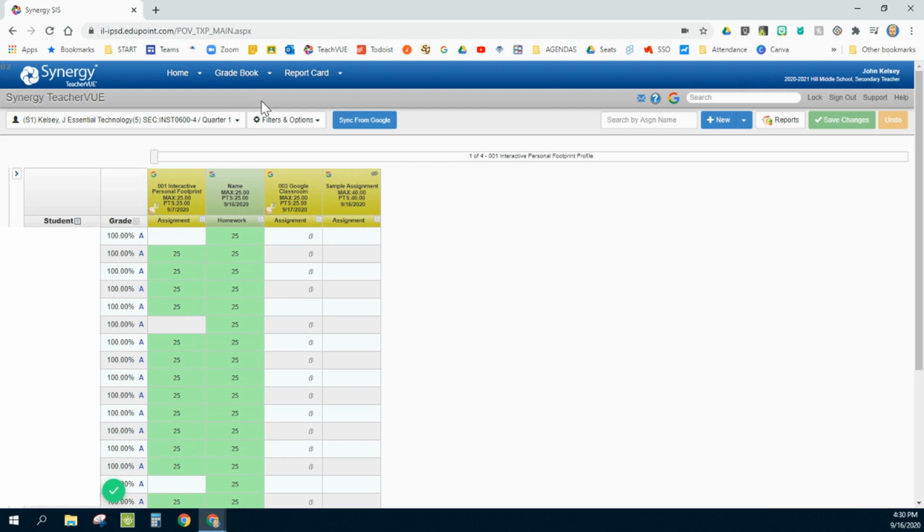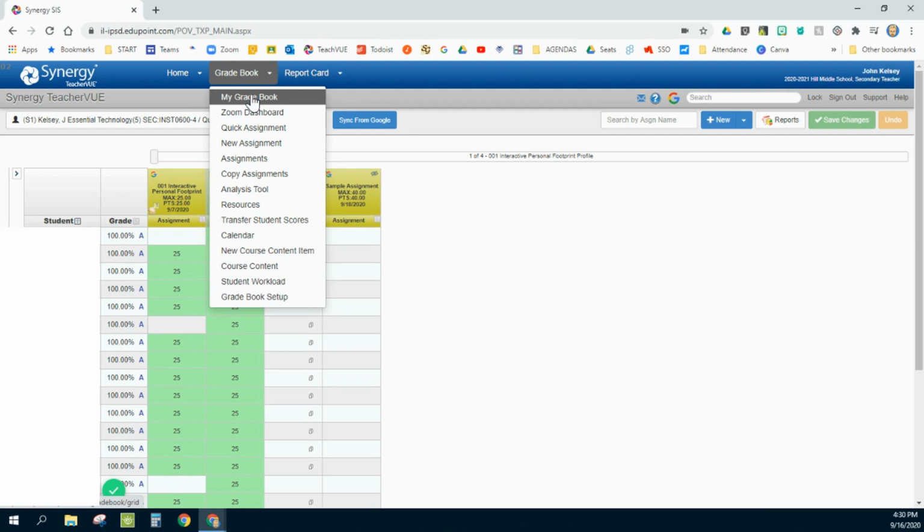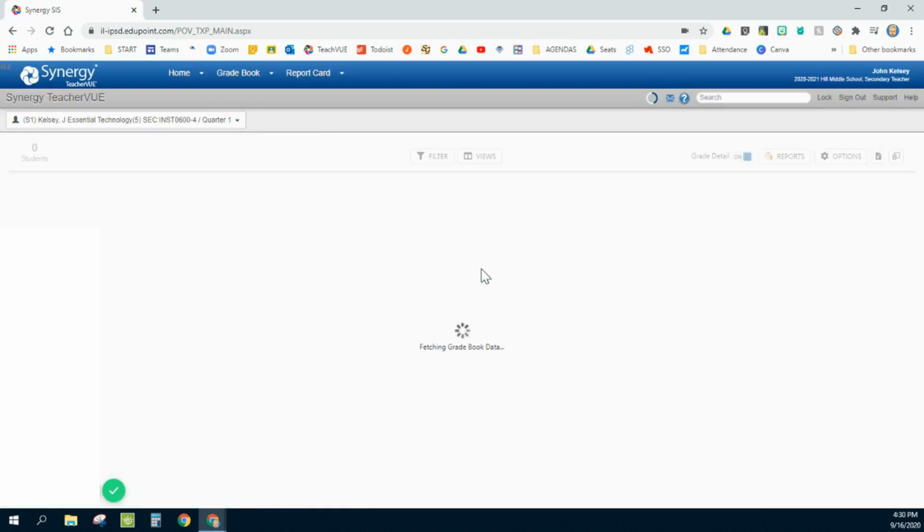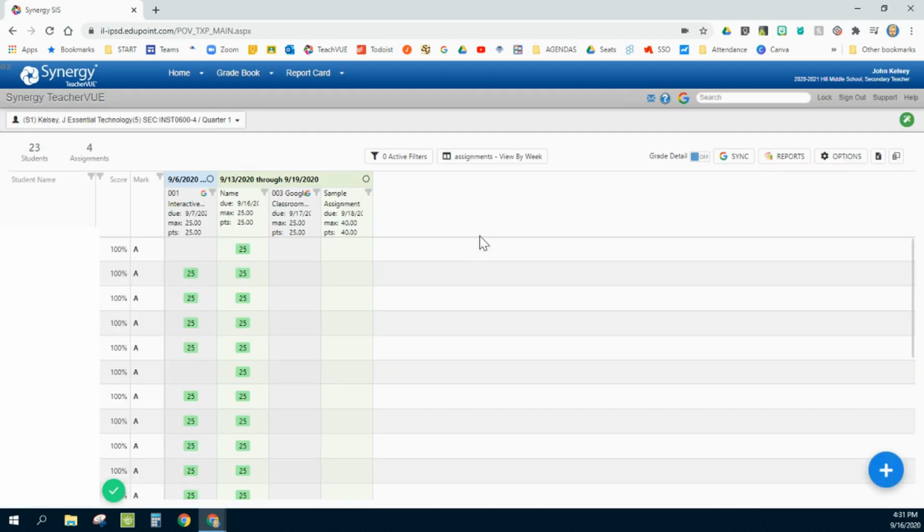What I generally do is click on My Gradebook, and it brings me back to the Gradebook view that I'm familiar with. And you can see that that assignment right here has been created, and all of the numbers have been filled in for me because I did it on that previous screen.